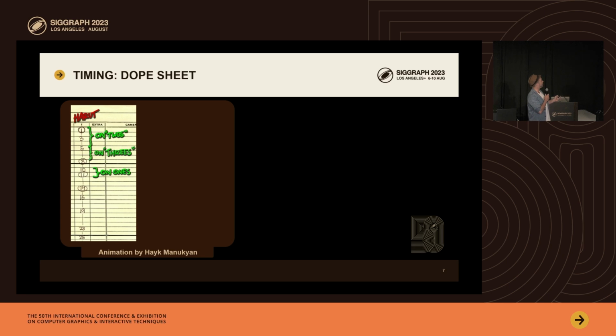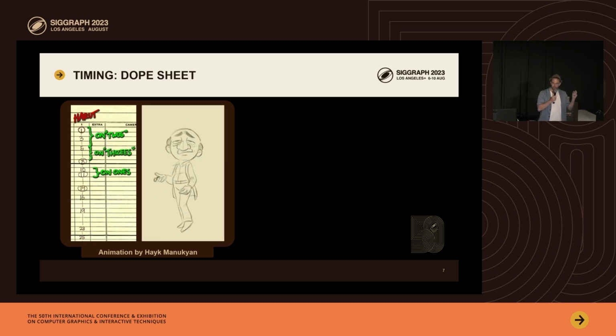Here we can see an example of what we're talking about when we talk about drawings on twos and drawings on ones, and this is what that animation, what this sheet represents. The important thing here is that we only go on ones when it's absolutely required for very fast motion or for other reasons, which we'll get into later on.